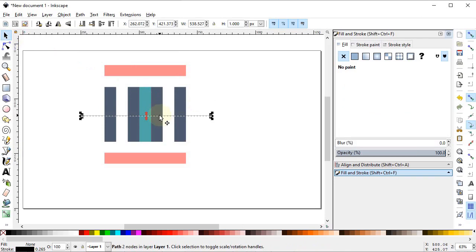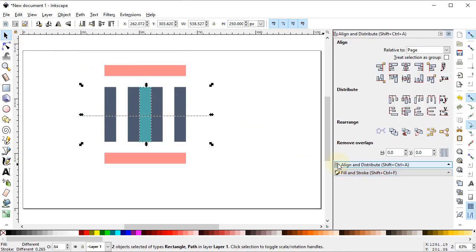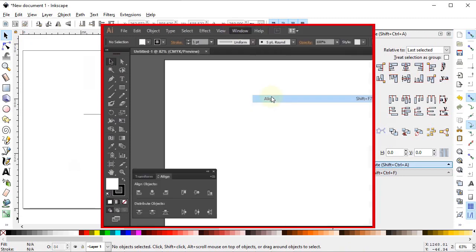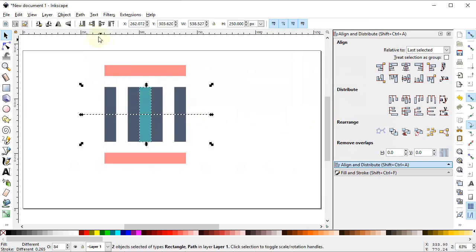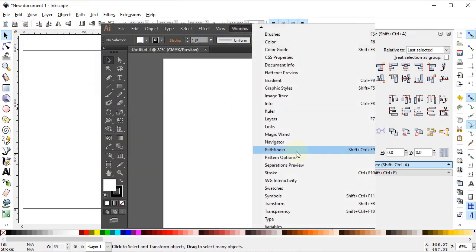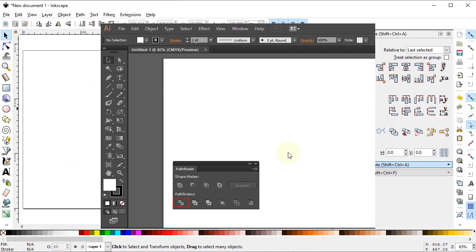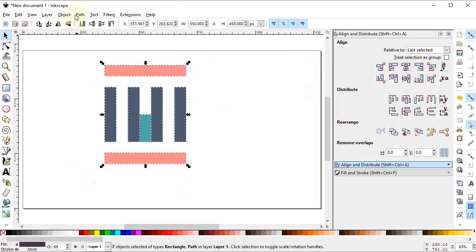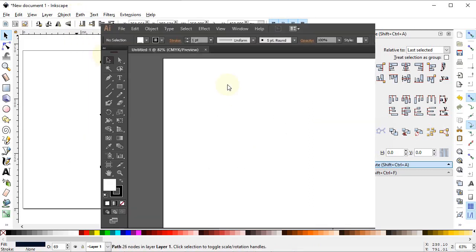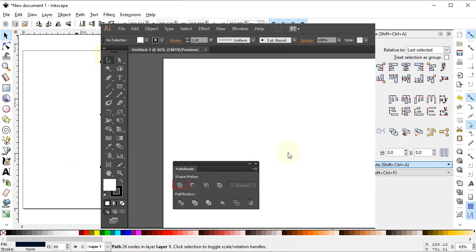Now select this line and this middle part and go to Align and Distribute menu. From the relative to select last selected and select center on horizontal axis like this. In Adobe Illustrator, you can perform the same operation by going to Windows, select Align and select Vertical Align Center like this. Now select both of these parts, go to Path and select Division and select this part and press delete on the keyboard. In Adobe Illustrator, you can perform the same operation by going to Windows, select Pathfinder and select Divide. Now select all of these parts, go to Path and select Union. And in Adobe Illustrator, you can perform the same operation by going to Windows, select Pathfinder and select Unite.